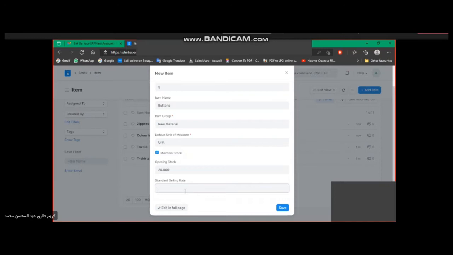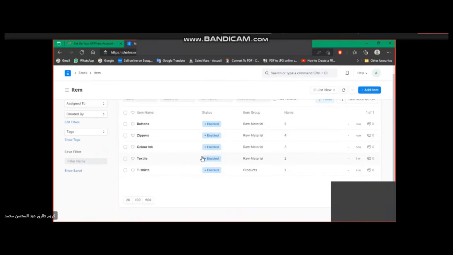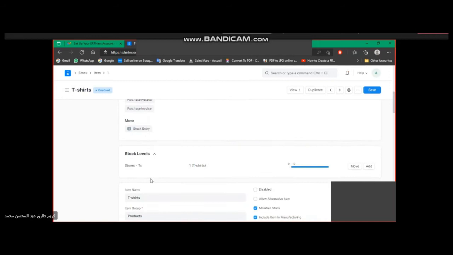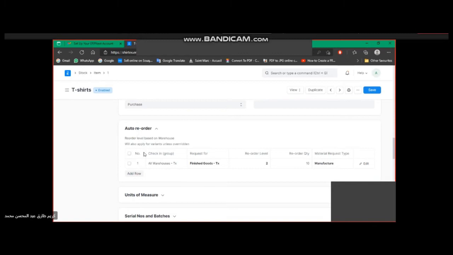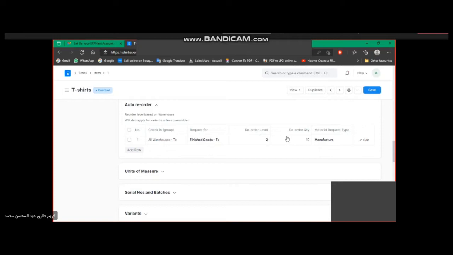Okay, after adding the raw materials and the main product, the t-shirt, now we're going to make a new reorder point. Here, auto reorder, warehouses, finished goods. It says that when the quantity is 10, we'll make a new order to refill the stock. We're going to save, so already saved.